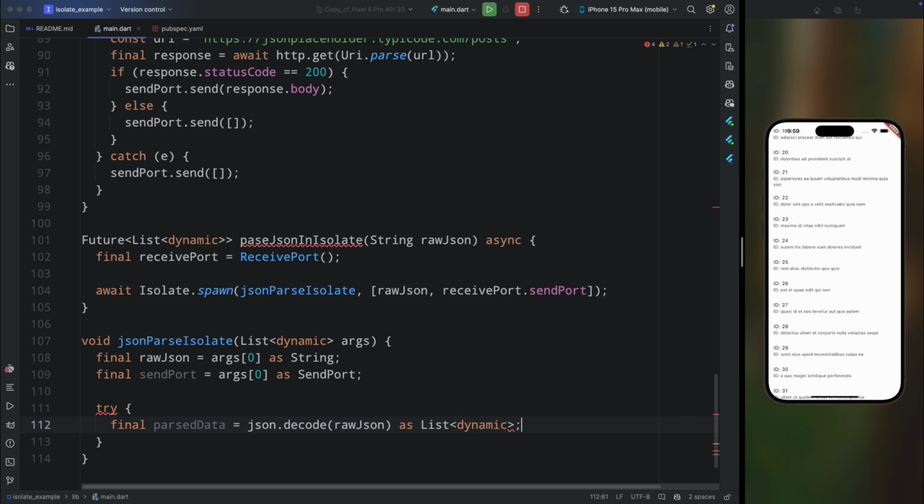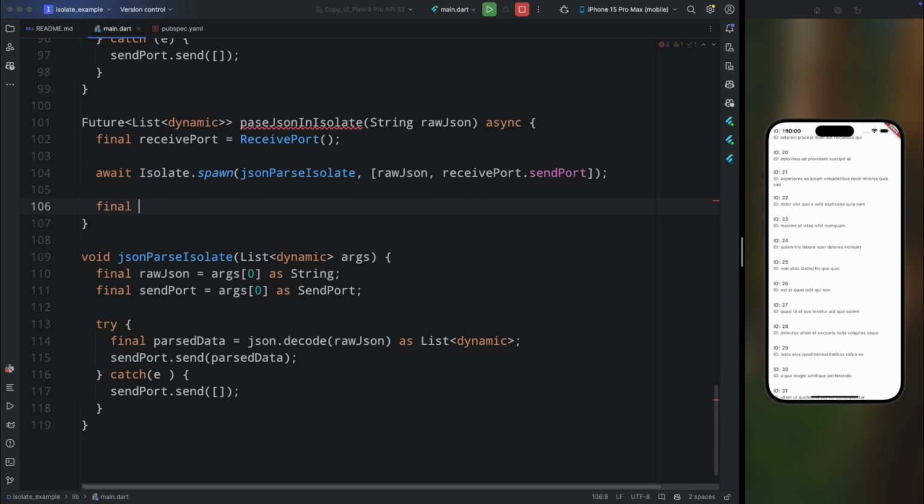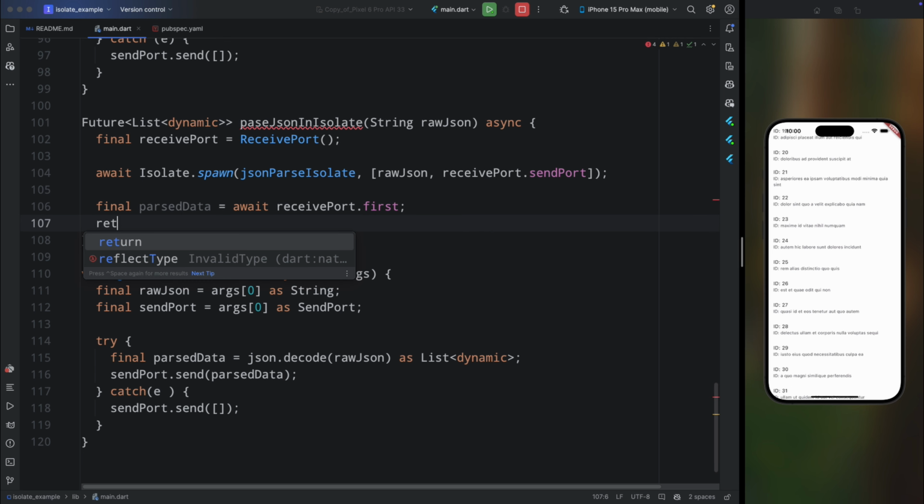Then add its return type, List dynamic, and using the send port send this data back to the main isolate. Then inside the catch block, if something unusual happens, just send an empty list to the main isolate. Then create another variable to store this isolate's data. I have created a parsedData variable, and here add receivePort.first to get the data, then return this data to the main isolate.